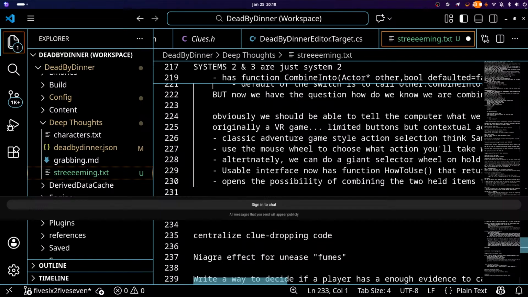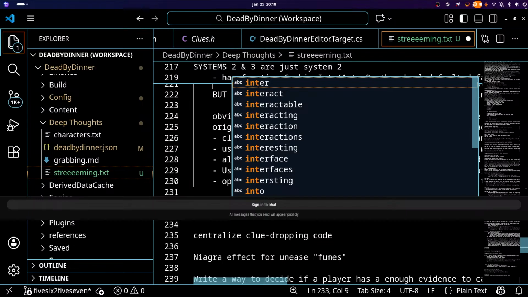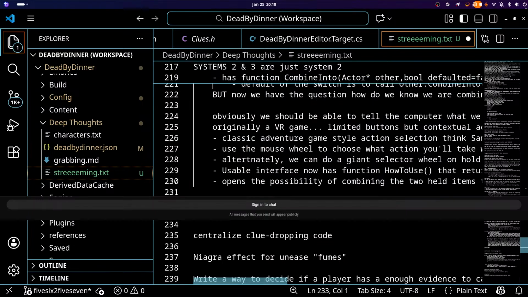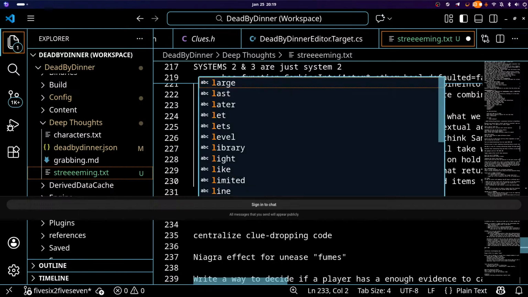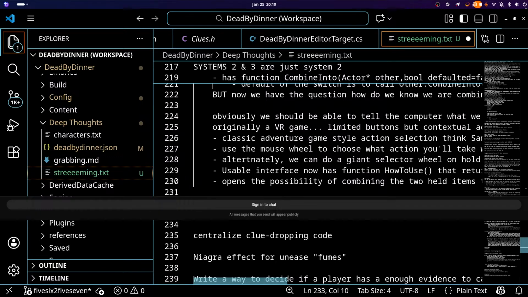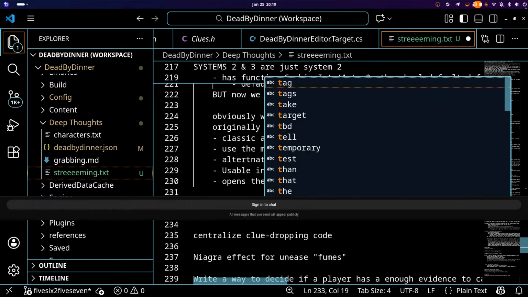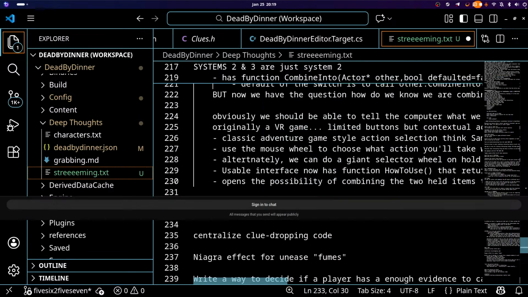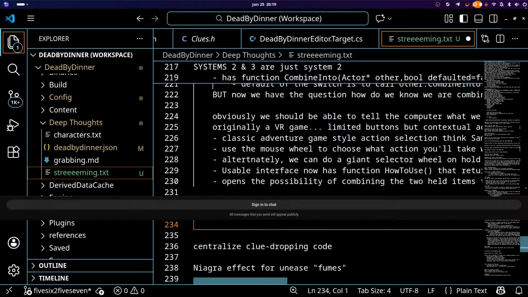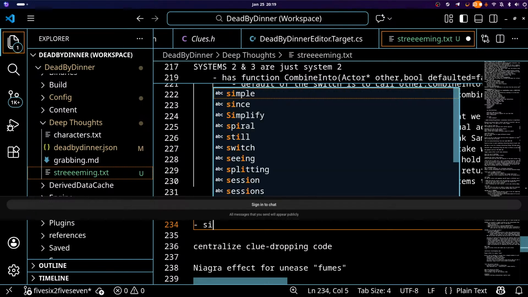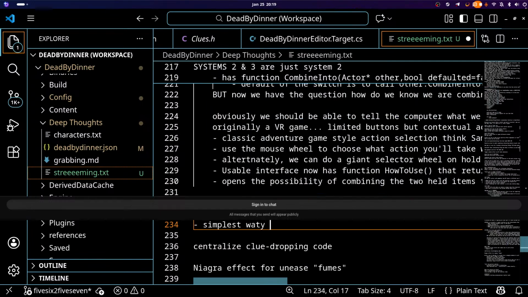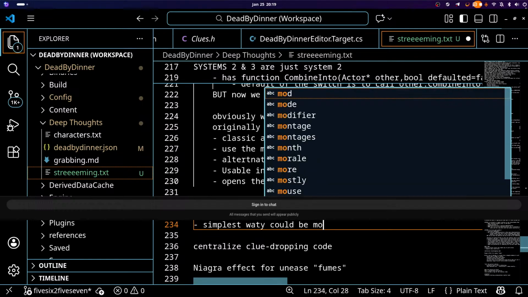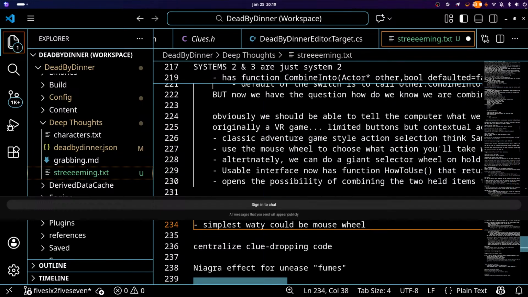So next time, let's create an action reticle and a simple way to pick an action. The simplest way would be the mouse wheel for now.